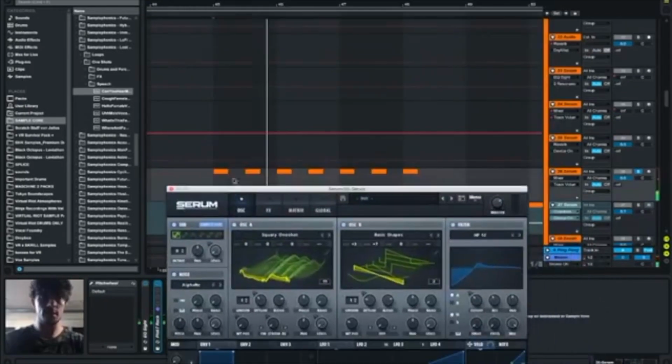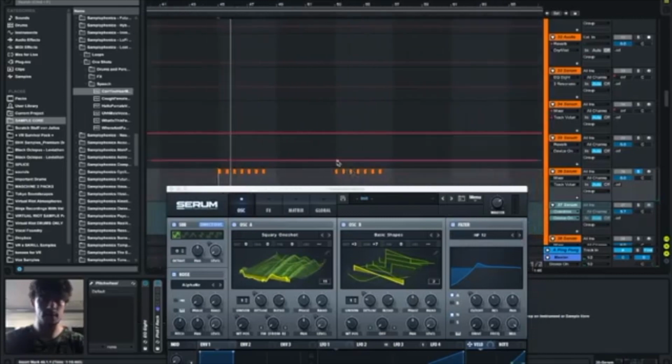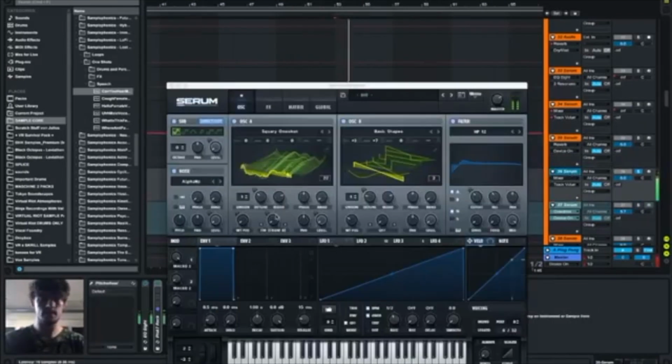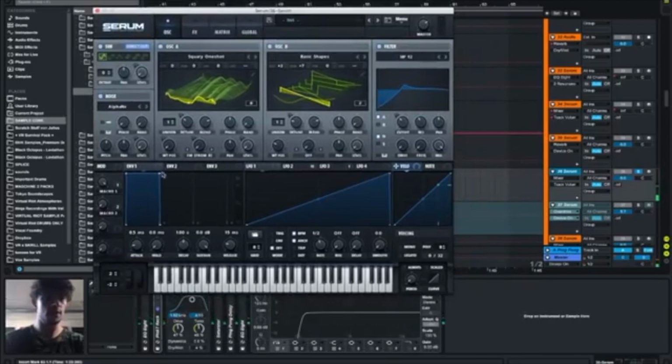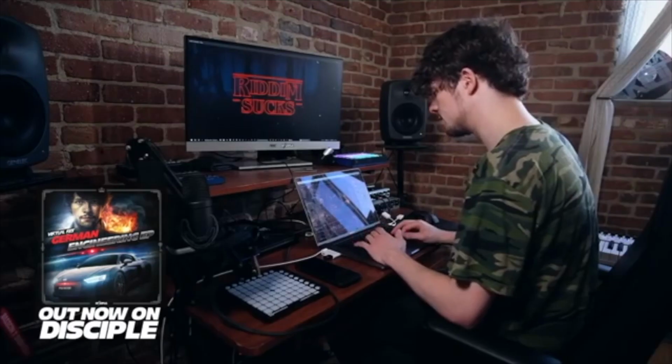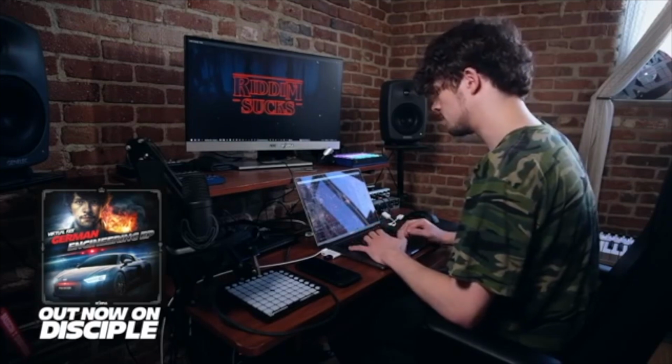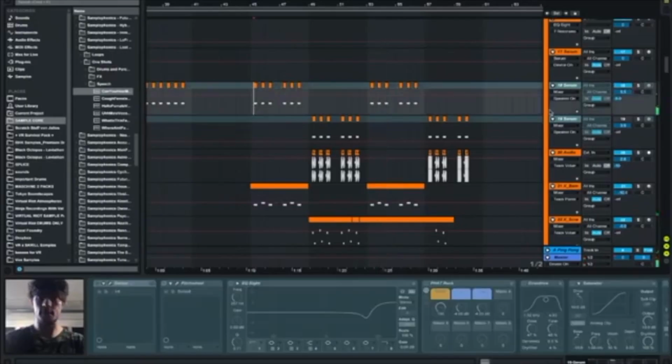And then later on in the next section over here, that's actually the same patch. The only difference is this time, so that's still the same patch. And this other sound up here, I think I froze that because it was breaking my CPU. This is just lots of noise through the comb filter in Serum.